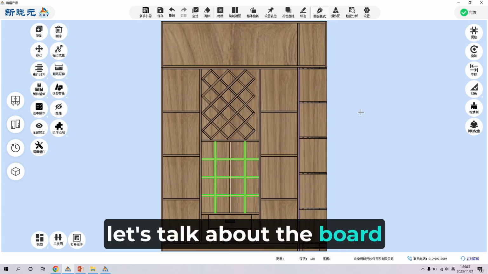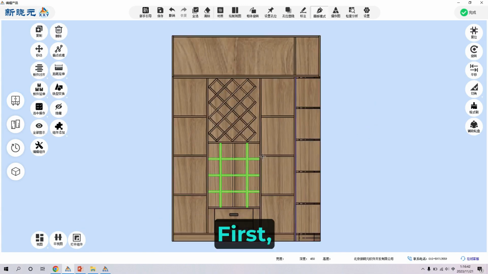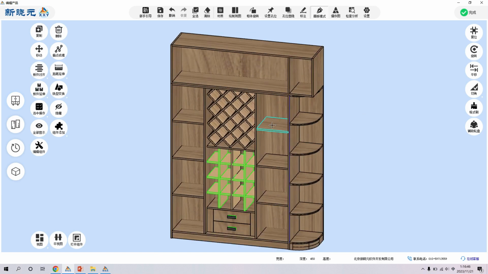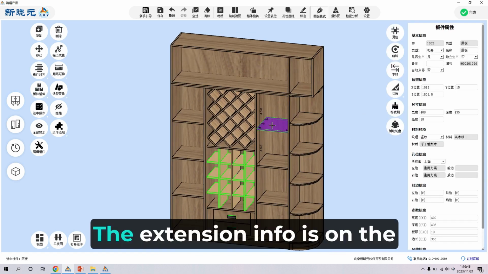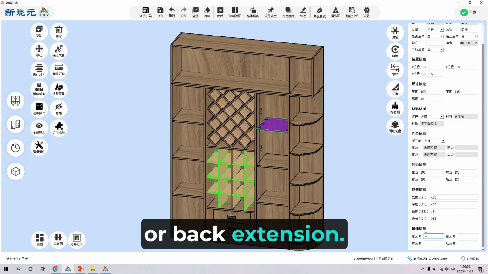Okay, let's talk about the board extension. We have two ways to extend. First, if we extend a single board, we can select the board. The extension info is on the right, left, right, front, or back extension.